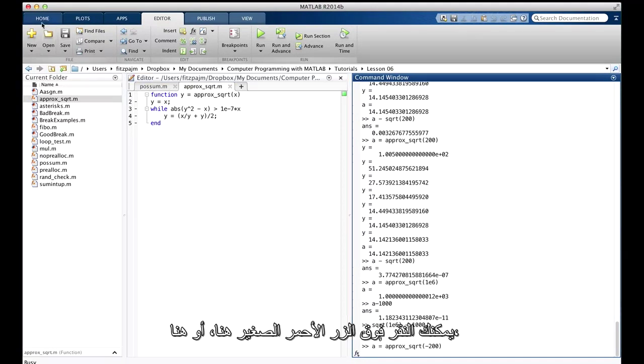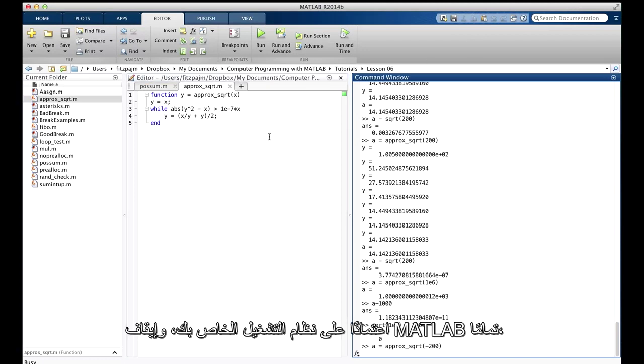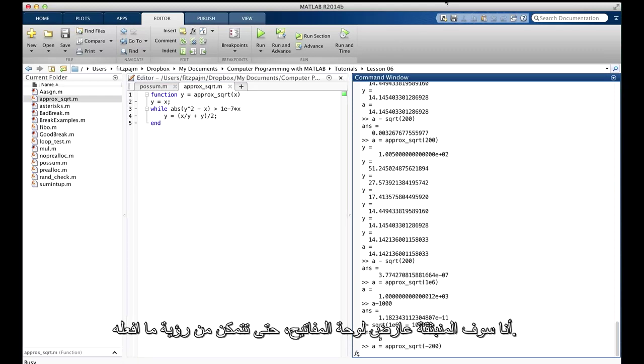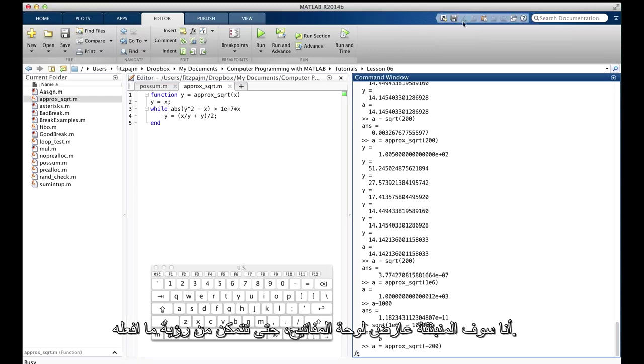You could click the little red button up here or over here, depending on your operating system, and stop MATLAB entirely and start all over again, but that's not necessary. Control-C will stop this loop. Let's do that. I'll pop up a keyboard viewer so you can see what I'm doing.